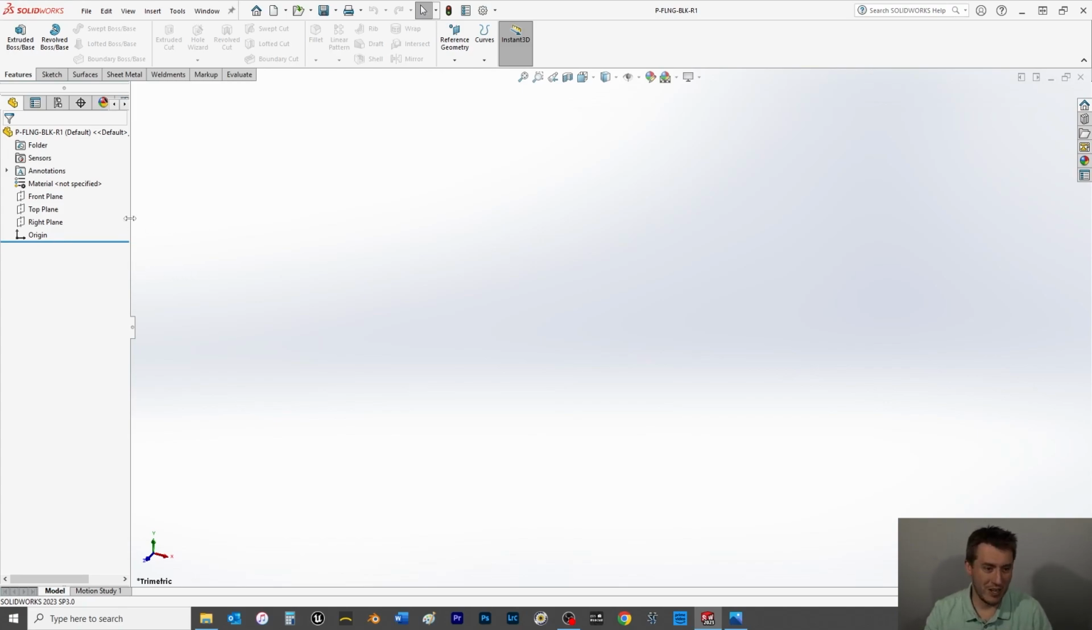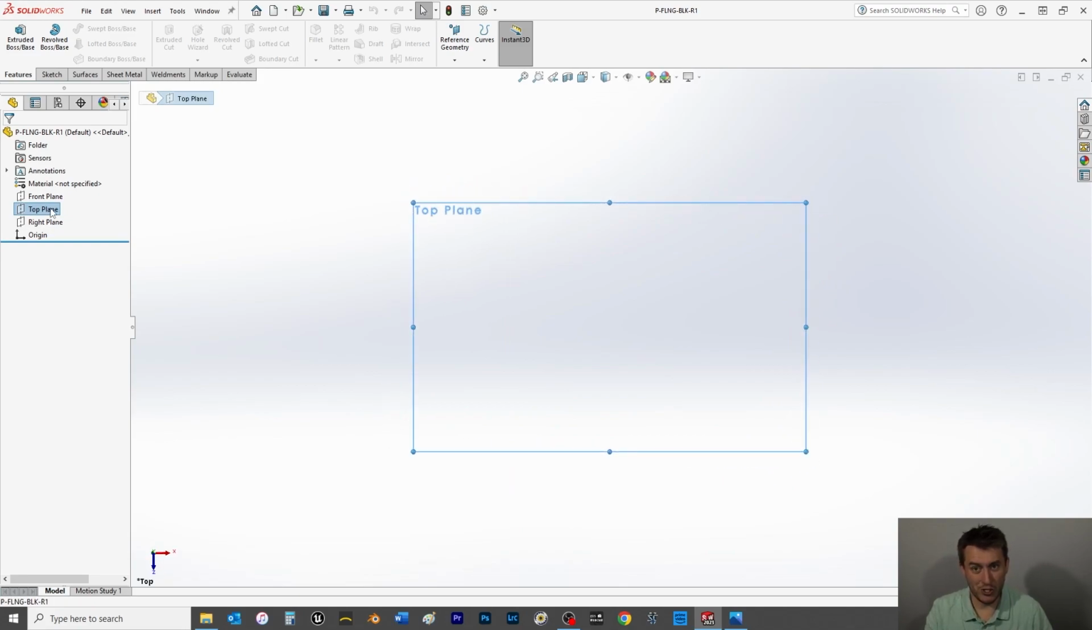So unfortunately I don't get to start with my favorite front plane today. Instead we're going to the top plane, which my order of preference is front plane, top plane, and then right side view. But again, it doesn't matter what the preference is. What it comes down to is what actually makes sense if this was going into an assembly. Which way should this part face when you throw it into an assembly to make it easier to put together?